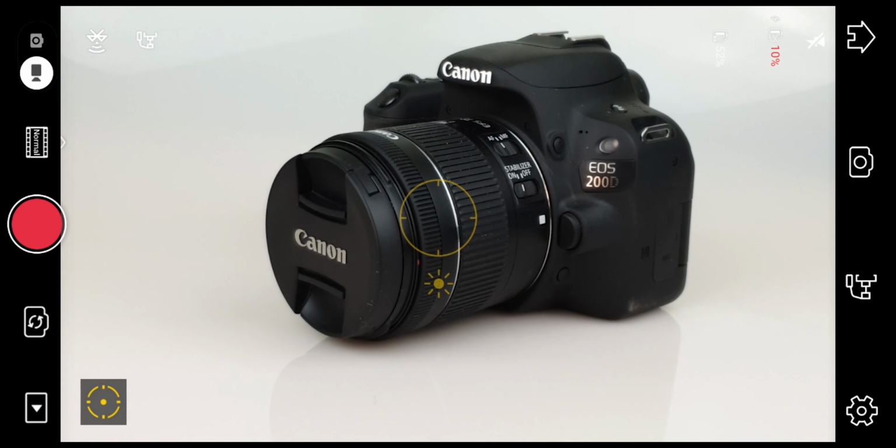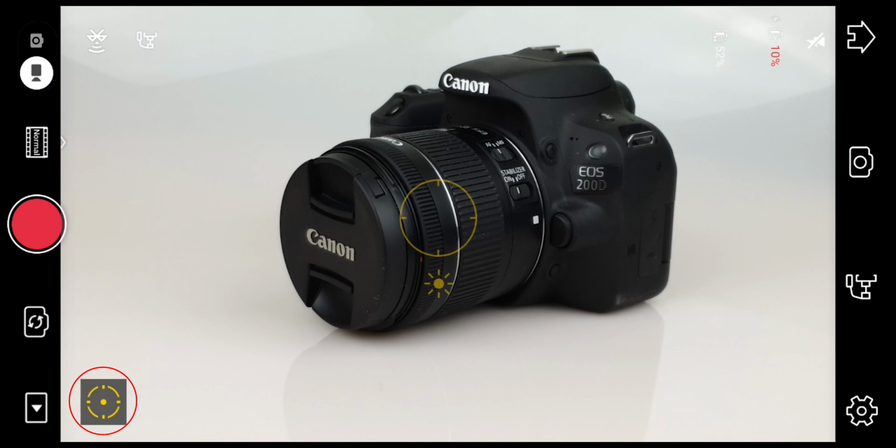Under that, you'll have an option to start or stop recording, then a button to switch between the front and the back camera. Right next to that, you'll have an option to change between normal autofocus and a fixed autofocus point, for example to follow an object.